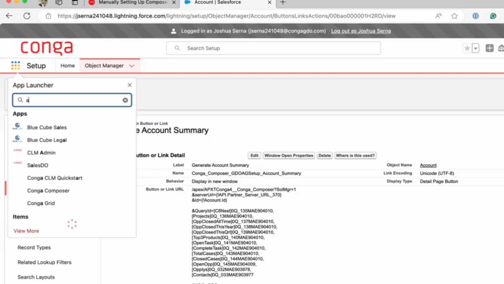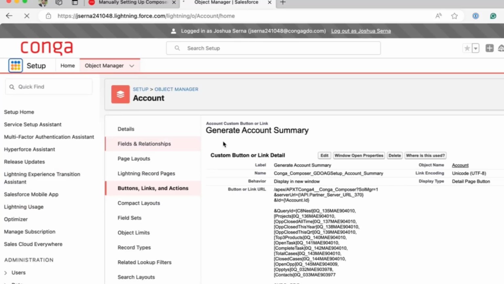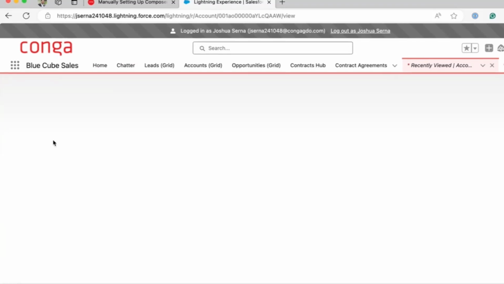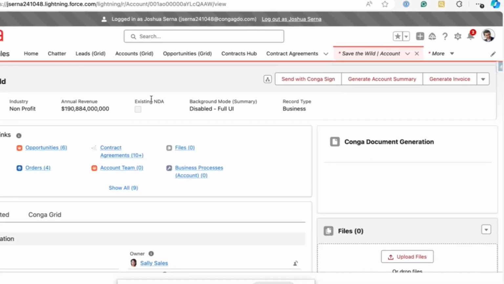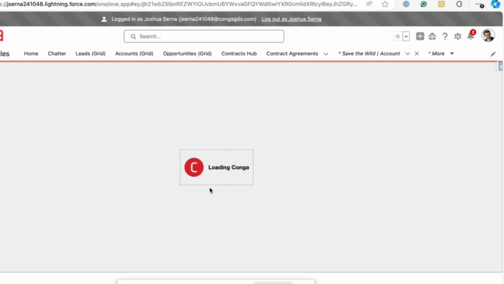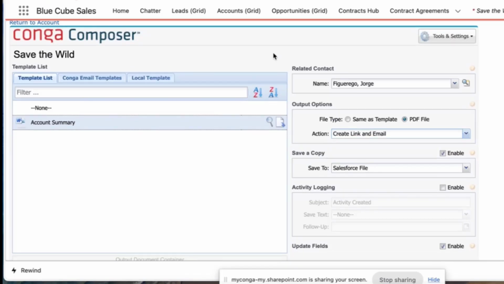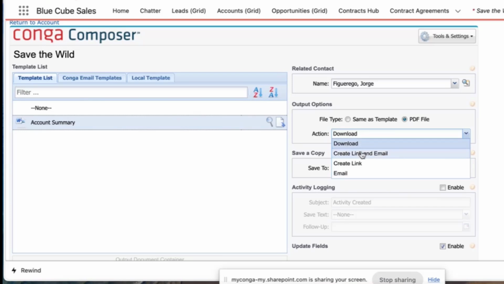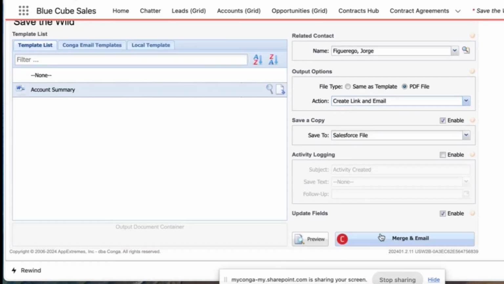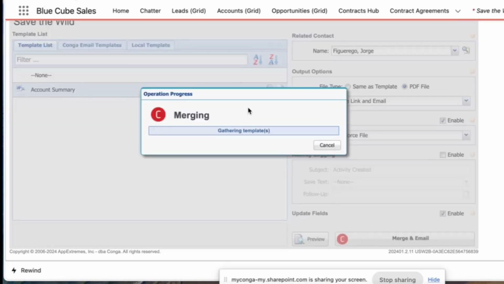And then let's go ahead and test our button by going to an account. We'll go to my most recent one here. And let's test with our Generate Account Summary button. One good way to know that the link service is actually working is that you'll see in the actions that it's create link in email instead of just download. So you don't have to make any changes, but you'll want to make sure that it says create link in email, and then you'll know you're on the right path here. So let's click merge an email.